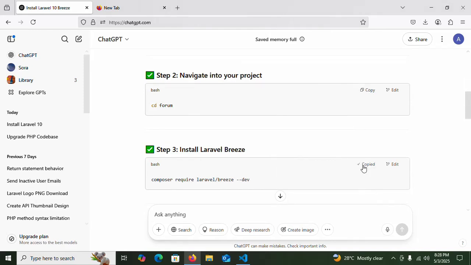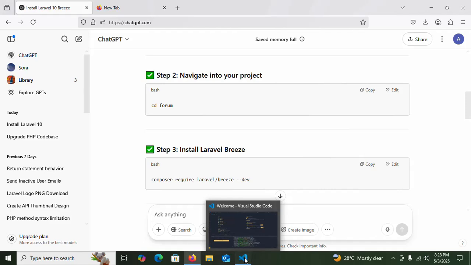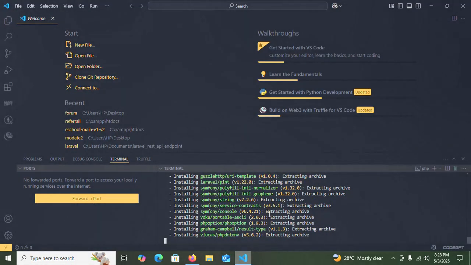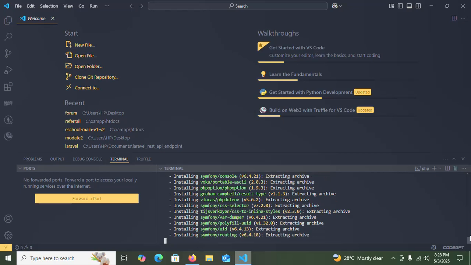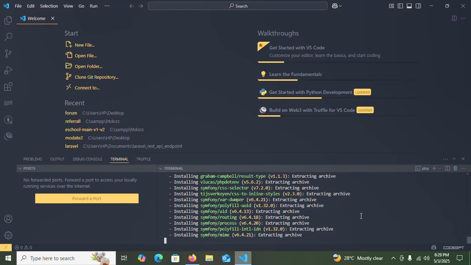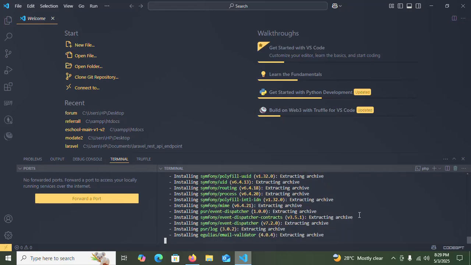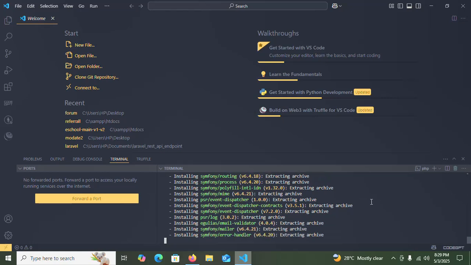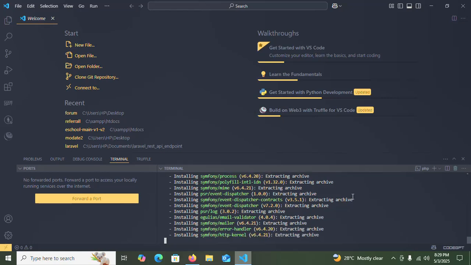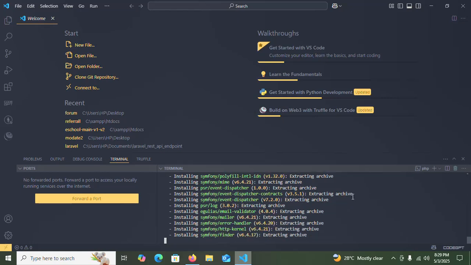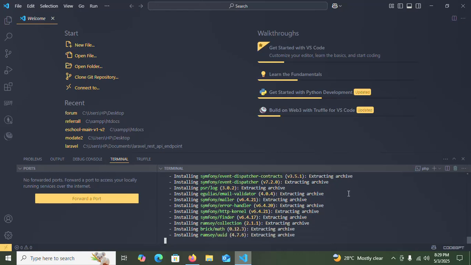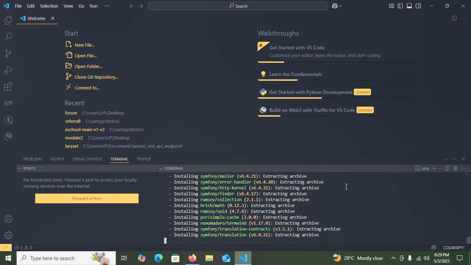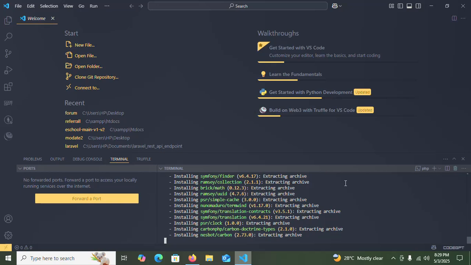I'll copy this command while waiting for that to run. Let's wait for this to install. Let's give it about 2 more minutes. It's installing so fast, moving at a very high speed. You can skip this part when watching this video, and it's going to go away. There are a few more dependencies to install, and then we get our Laravel 10 application.